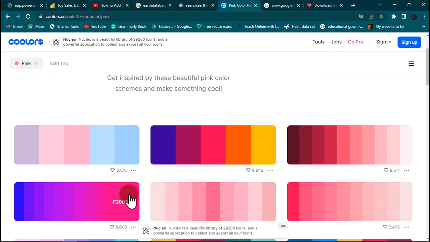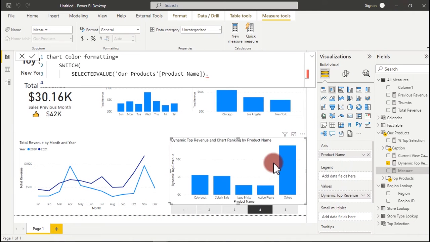So I already have my colors. Let's go ahead and do that. Right now, the switch is going to work this way. It's going to go through this particular selected value right here.